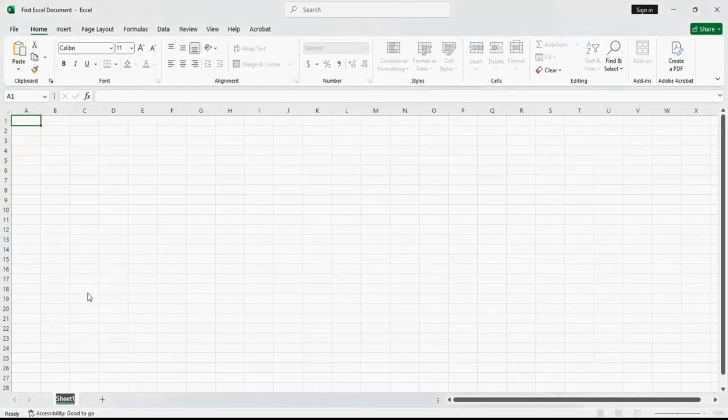Now you can begin to type any name that you want. The default name is sheet 1, so let me call it Paul. Then you press enter. Okay, so the first sheet, which is sheet 1, has been renamed to Paul.